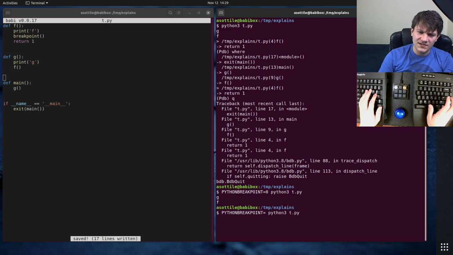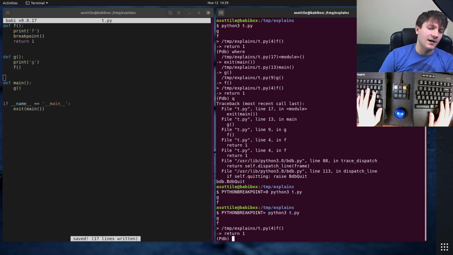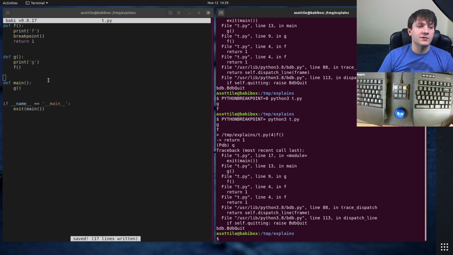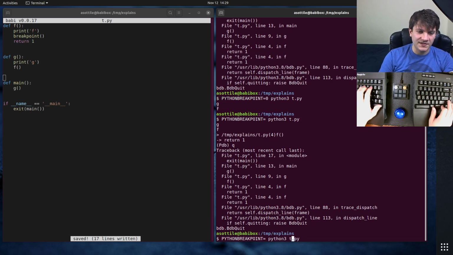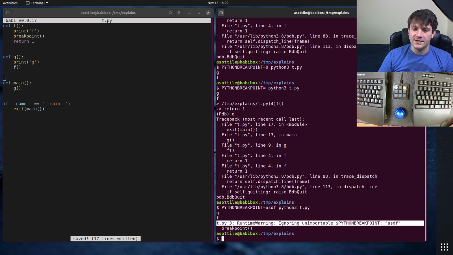I believe if you set it to empty... Oh no, if you set it to empty, it just does the default behavior. That makes sense. Empty is the same as unset. But if you set it to 0, it will completely skip the breakpoints. If you set it to something that's invalid, like ASDF, for instance, it will also skip it, but you'll get a warning that tells you that breakpoint was not importable.